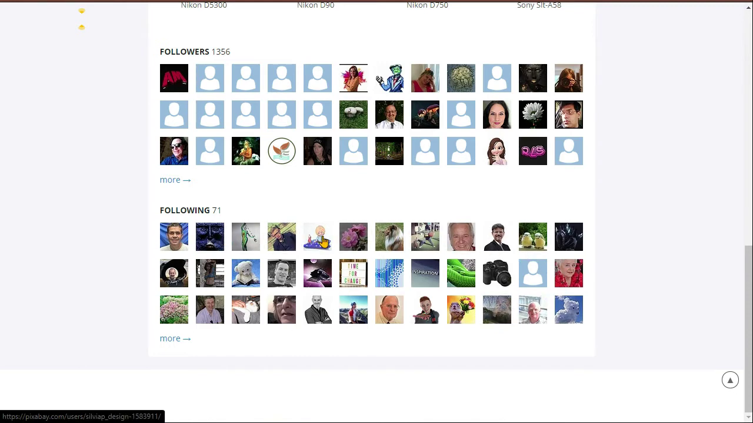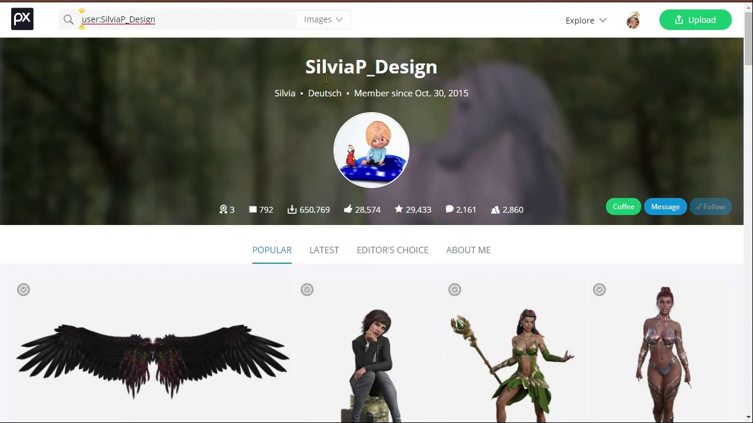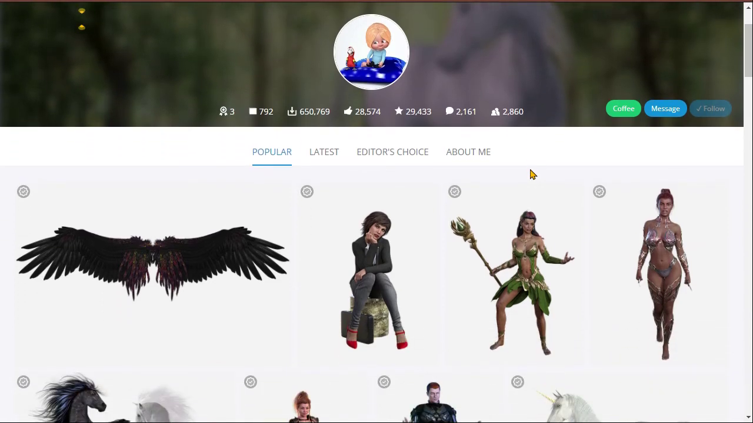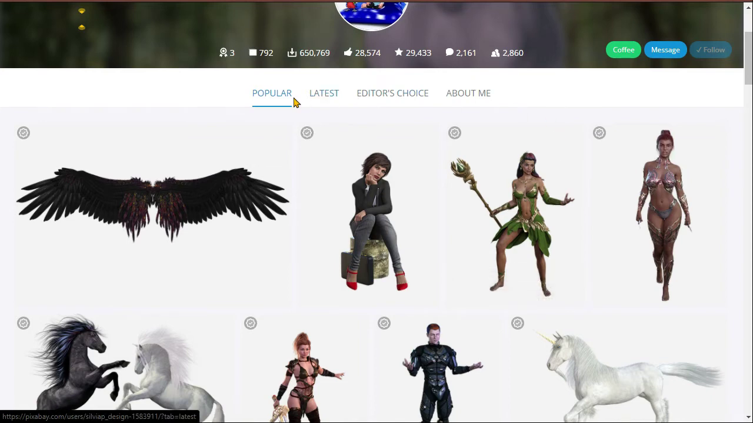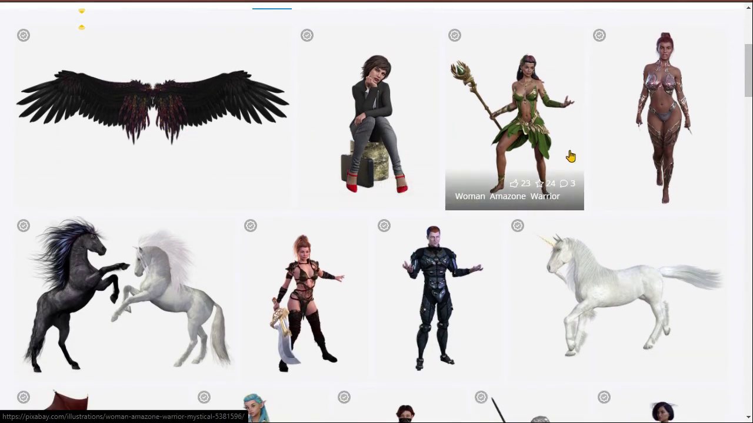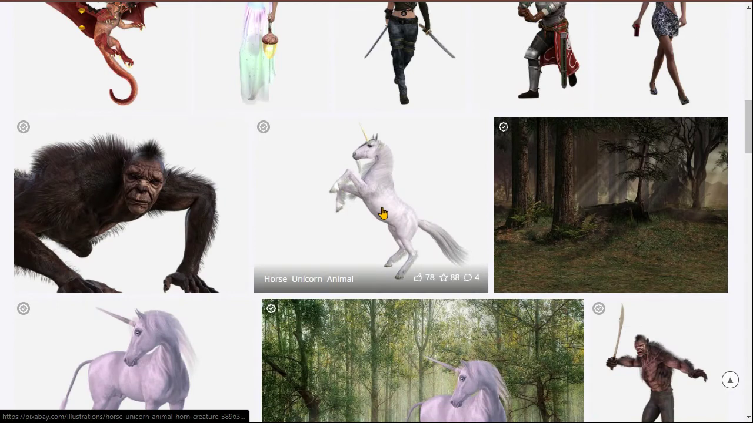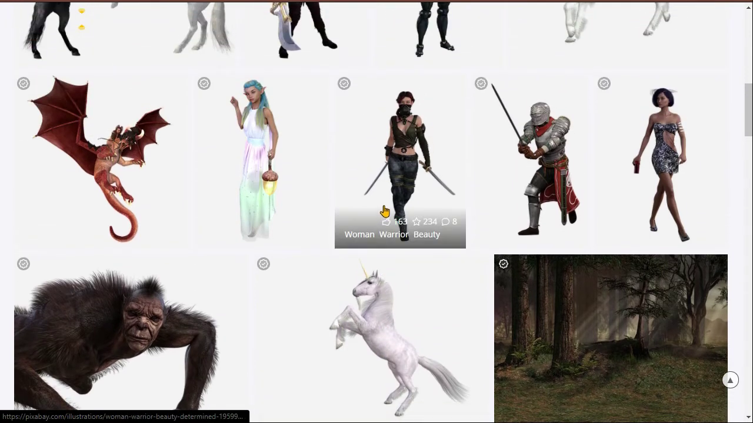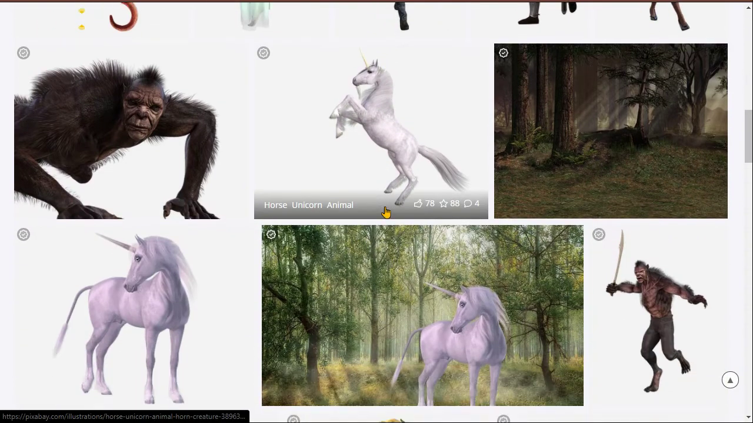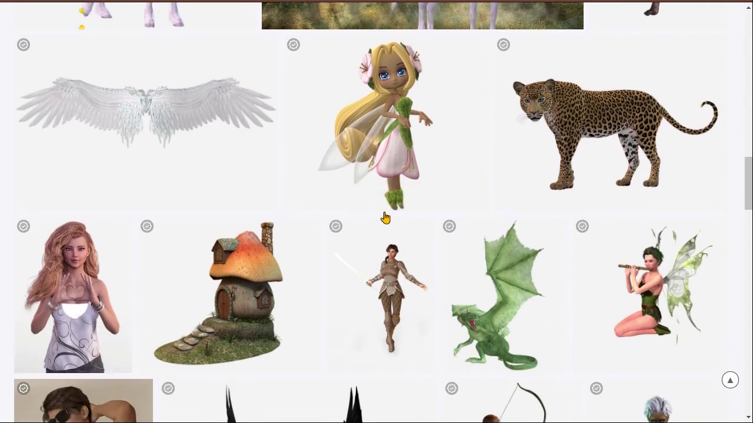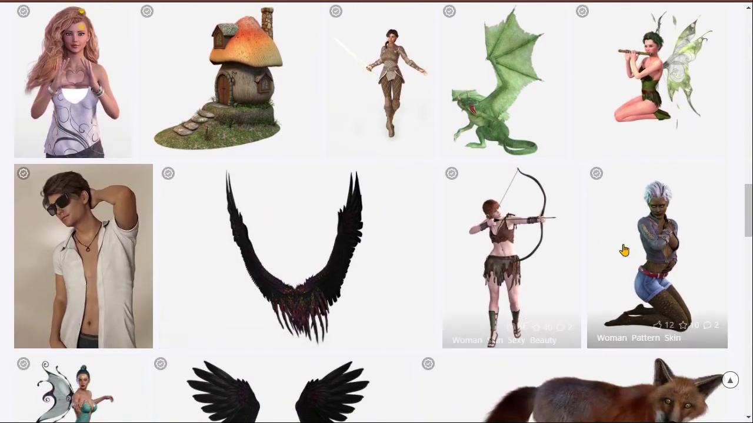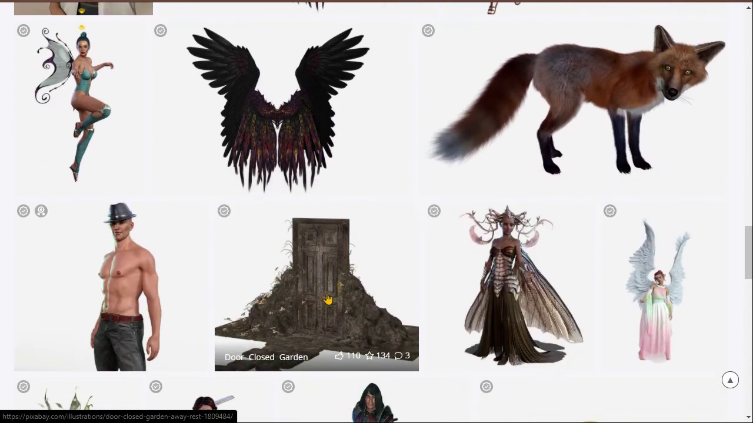So let's pick somebody here. Let's pick this Sylvia P design, and let's see what they got. You can also search within this profile: popular, latest, editor's choice. So here is popular, and as you can see, this looks like a bunch of different fantasy designs. So this is just another search technique on Pixabay that you can use to help you dig a little bit deeper when it comes to finding particular images that you want to find. And you can see most of this stuff is fantasy type images.